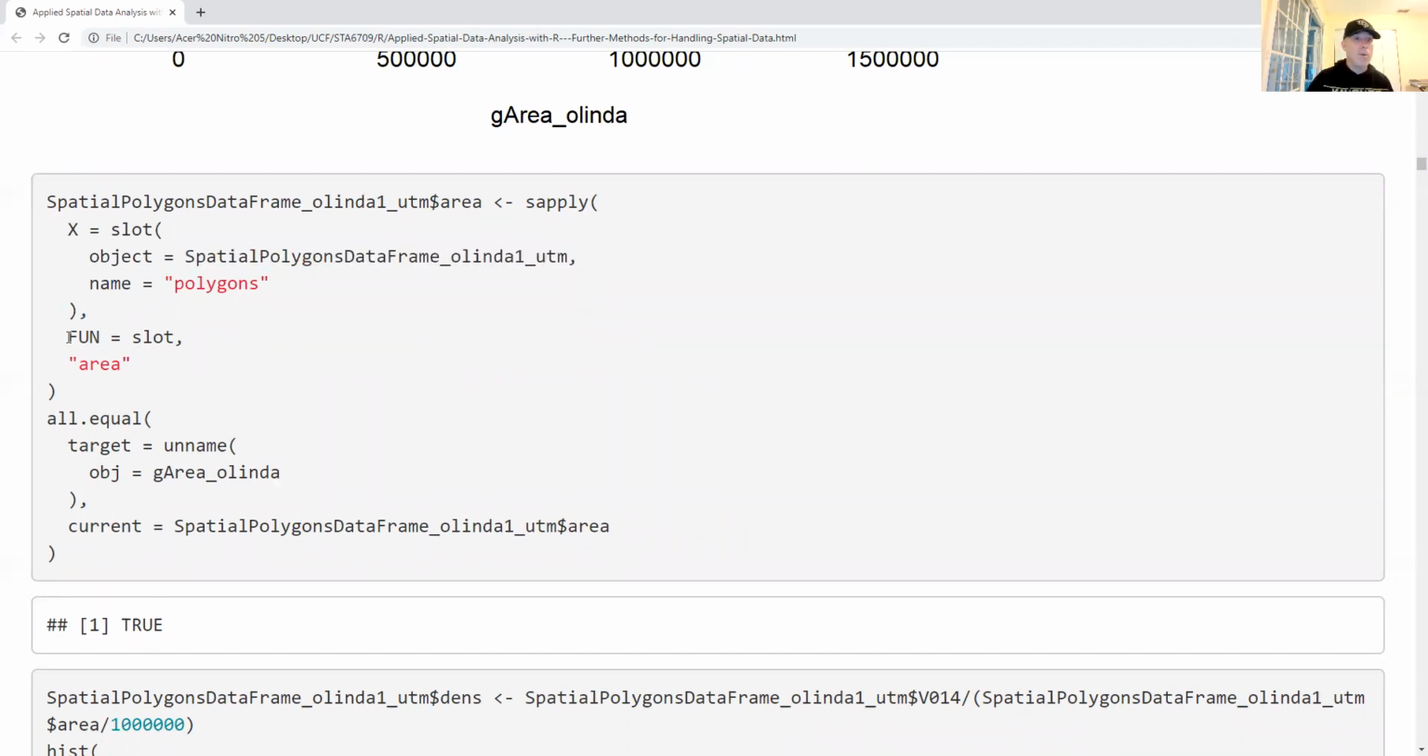Now, once I get the polygon, each polygon has information about it. I'm saying grab the area of that using the slots. And now what I'm going to do, I'm going to check to see, is that the same as the gArea calculation? Let's find out.